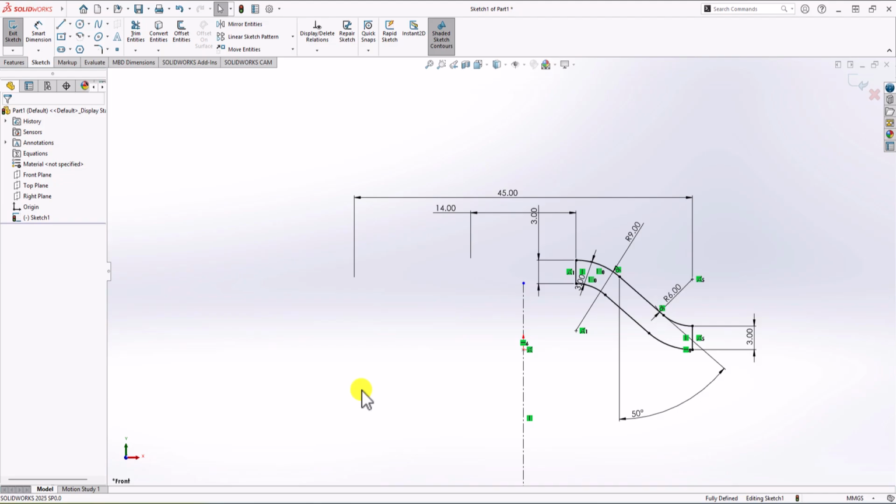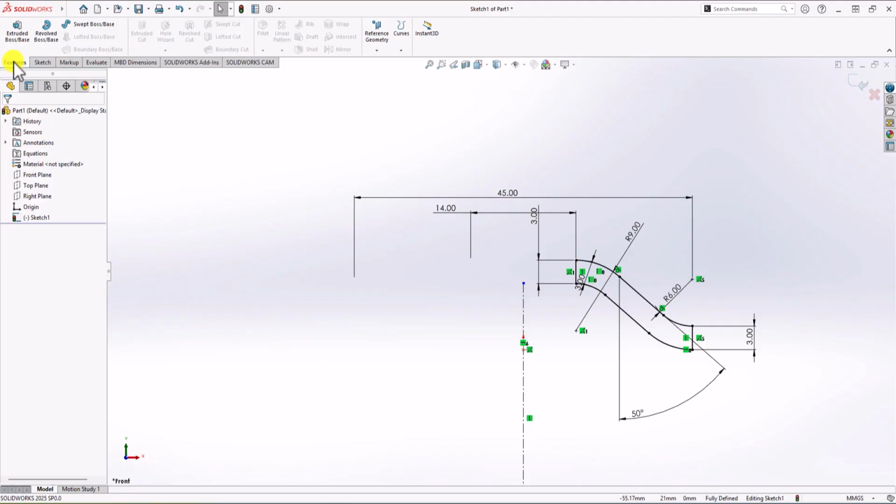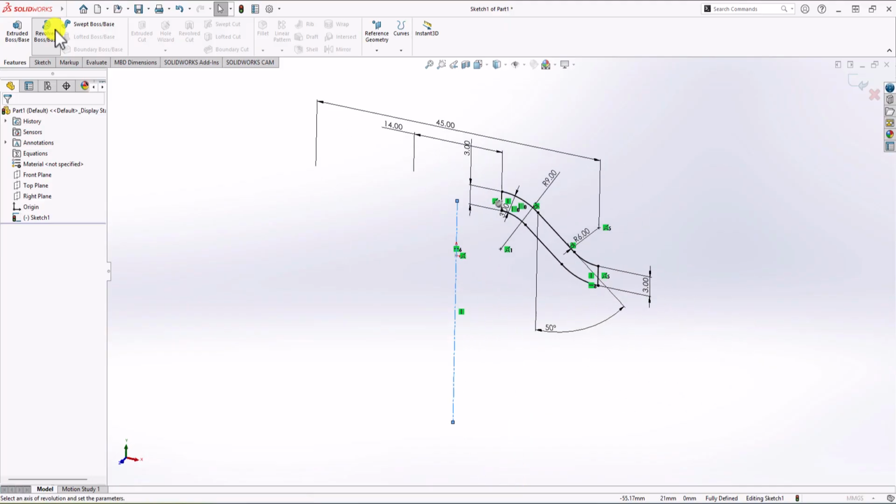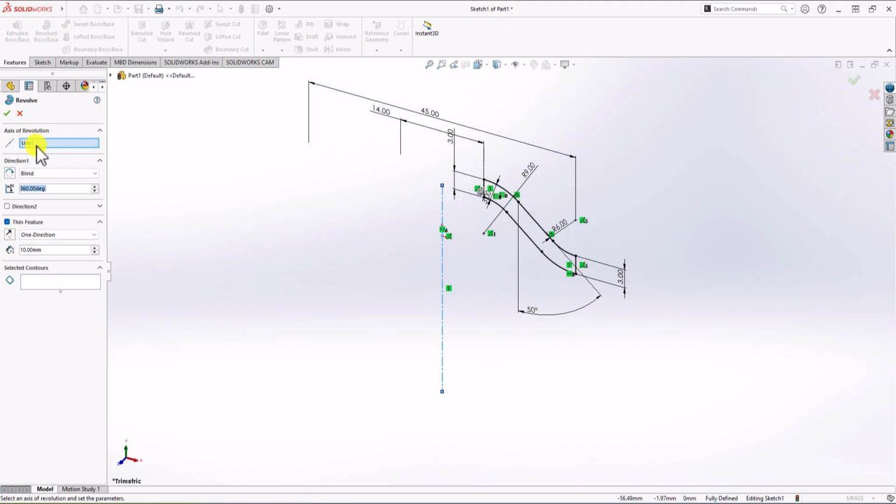Okay, so now we have a fully defined geometry. It's time to use the revolve boss command to make the center part of the geometry. Click on feature, click on revolve boss, and then here a line is selected. So that's the symmetry line or axis of rotation. We want 360 degrees, that's correct. Click on the contour and select this contour. As you can see, I don't see the preview.